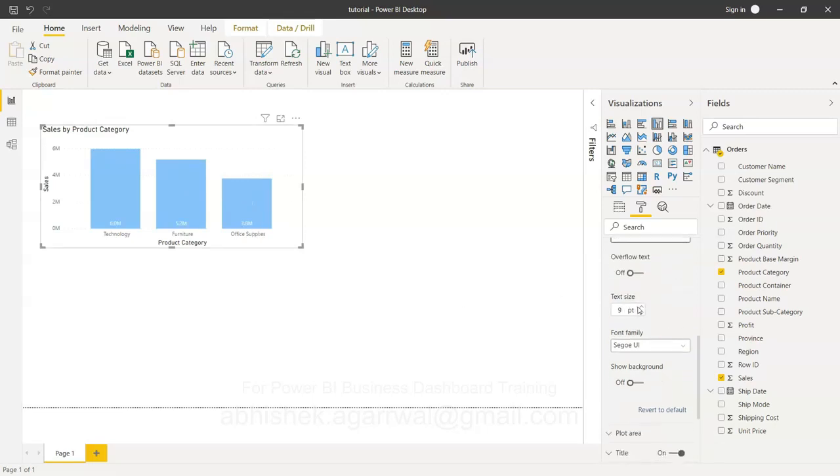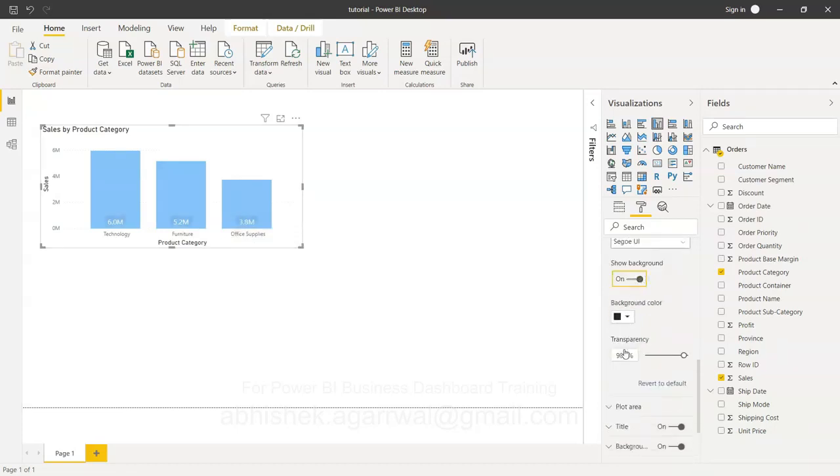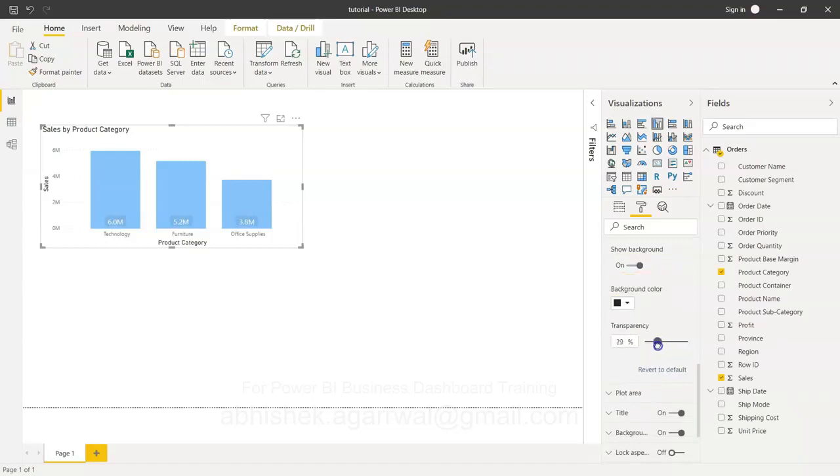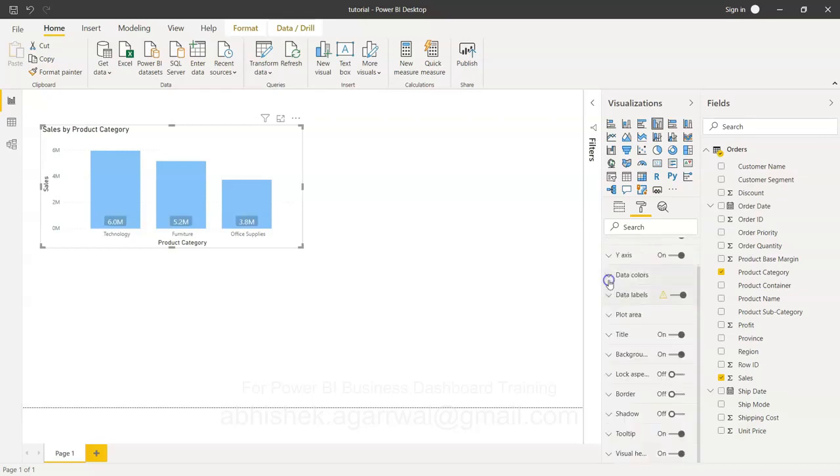Also, we have the option of increasing the text size. If, let's say, this is something you feel is not very relevant, we can increase it, and you will see the text size has increased accordingly. You can change the font family, and you can enable the background as well. You can give the background color, and you can increase or decrease the transparency, and accordingly your labels will change. So that's just about the data labels, but there are a lot of other settings.